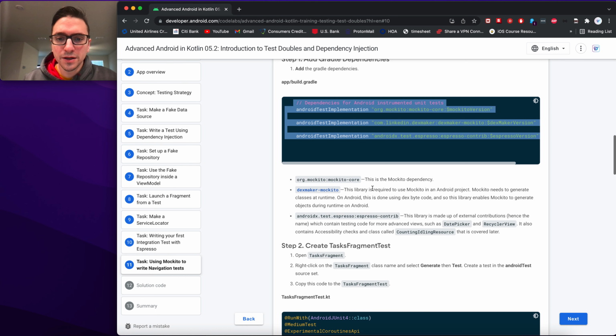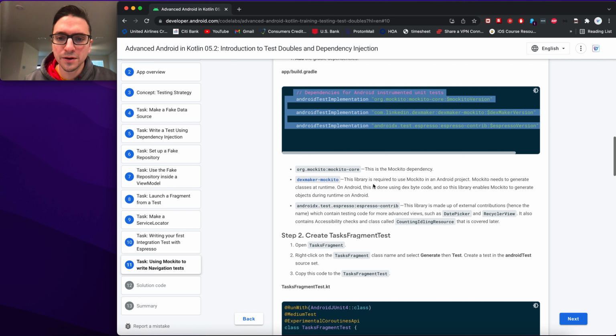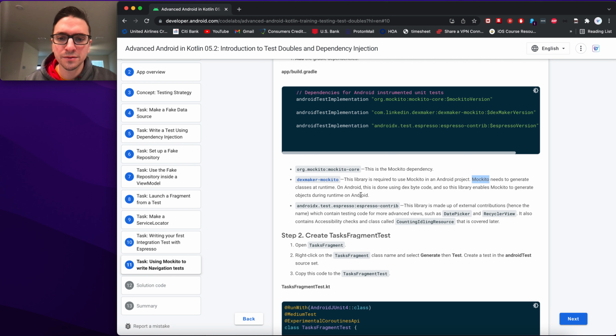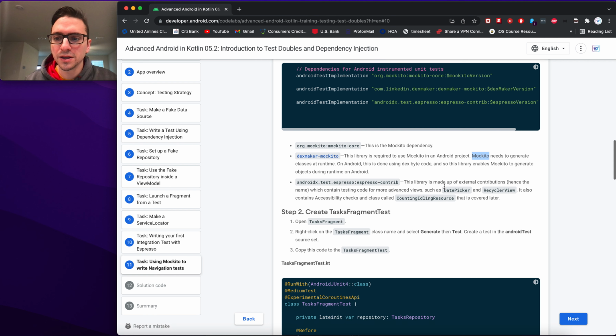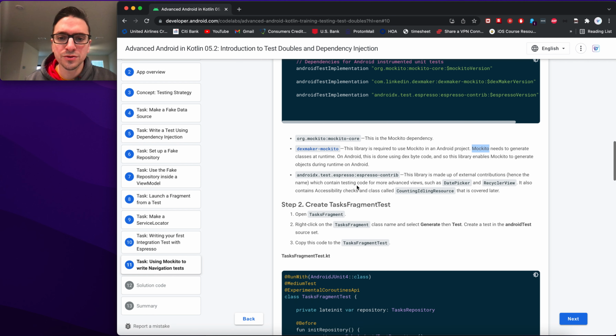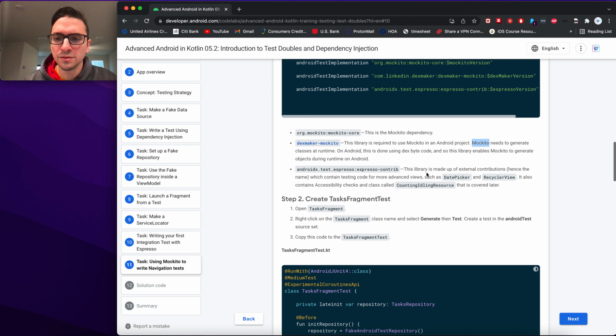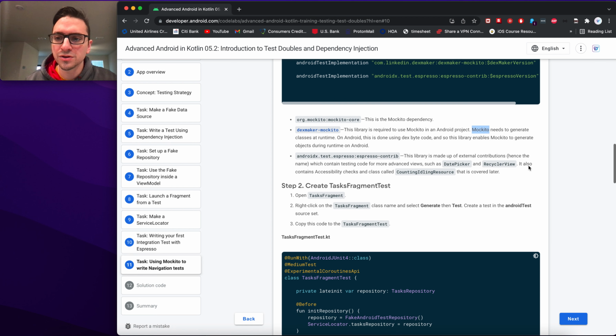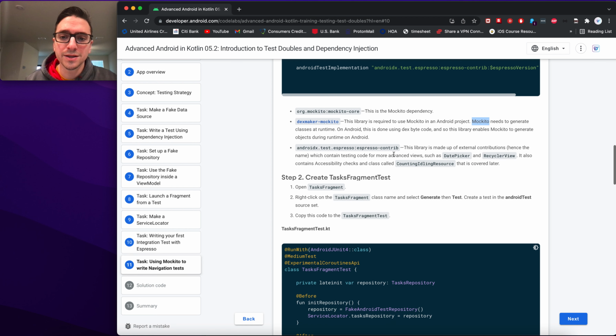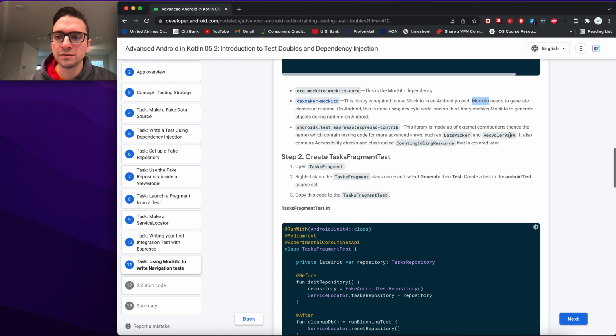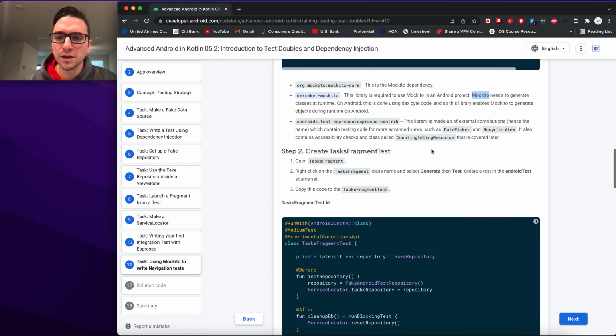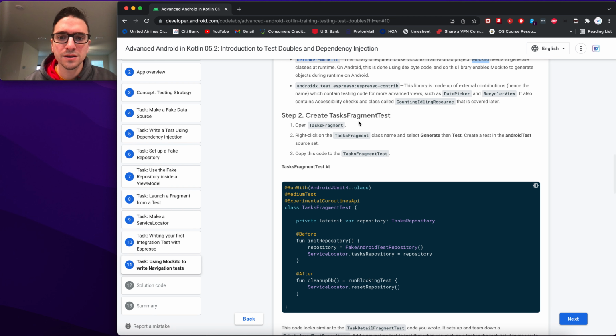Okay. Mockito core, this is the Mockito dependency. Dex Maker Mockito, this library is required to use Mockito in an Android project. Mockito needs to generate classes at runtime. On Android, this is done using Dex bytecode. So this library enables Mockito to generate objects during runtime on Android. And then Espresso contrib, this library is made up of external contributions, hence the name, which contain testing code for advanced views such as date picker, recycler view. It also contains accessibility checks and class called counting idling resource. That is covered later.